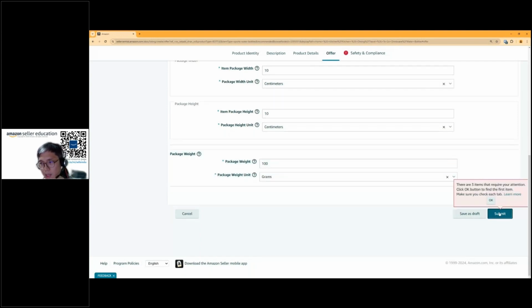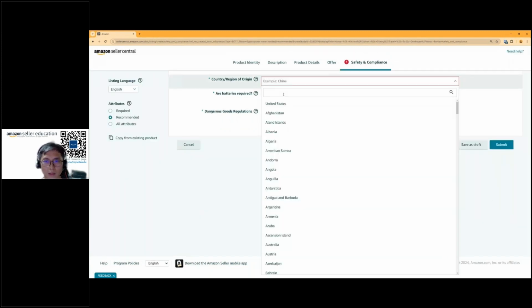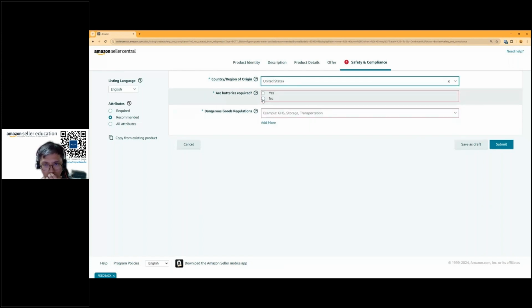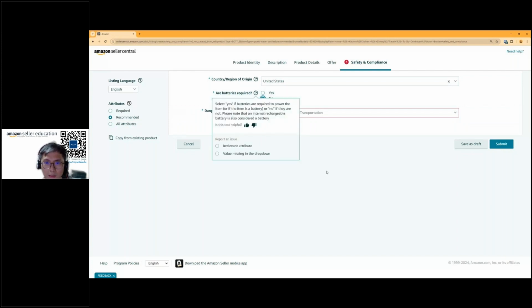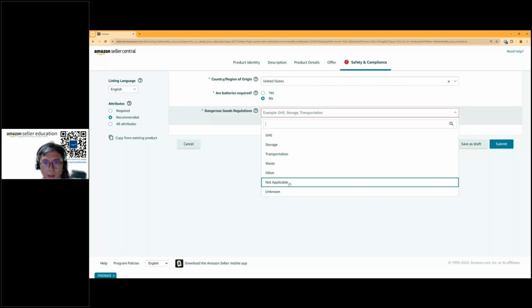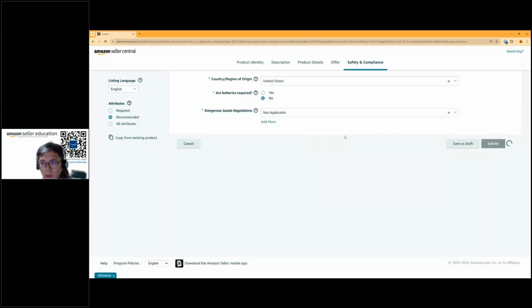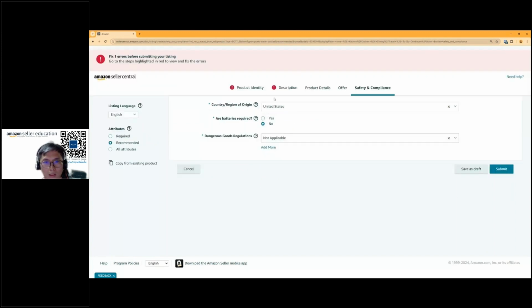Let me see. I still have 3 items. Well, it depends on where your country of origin is. Funnily, I don't know why they asked about battery, but no. This is not applicable. This is not dangerous goods. So you see, they tell me there are some other issues I need to fix.